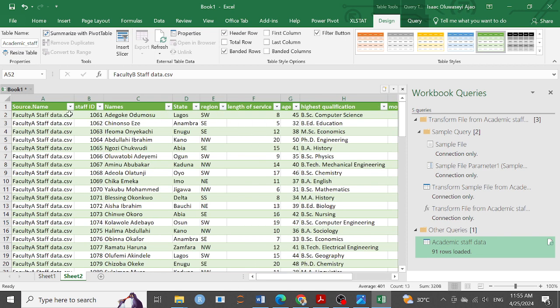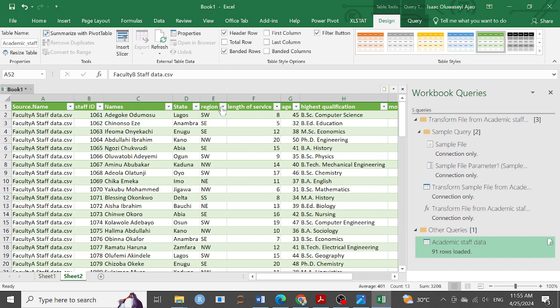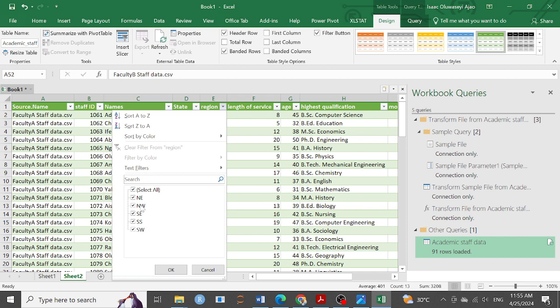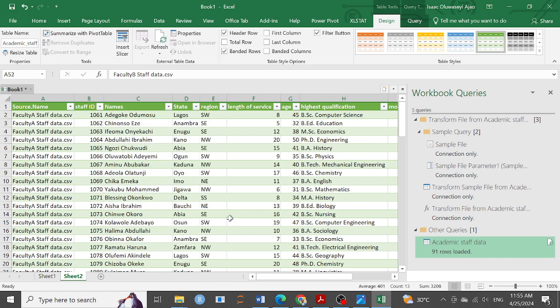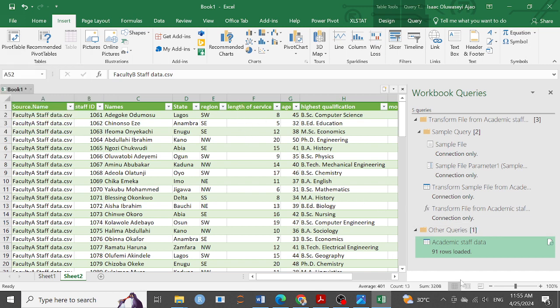Now how do we check? See faculty, the region. So notice all of them, Southwest. You can see the data is clean now, no empty space again. So we can do some analysis. Go to insert, pivot table. Now before we even go to that, you can check this.